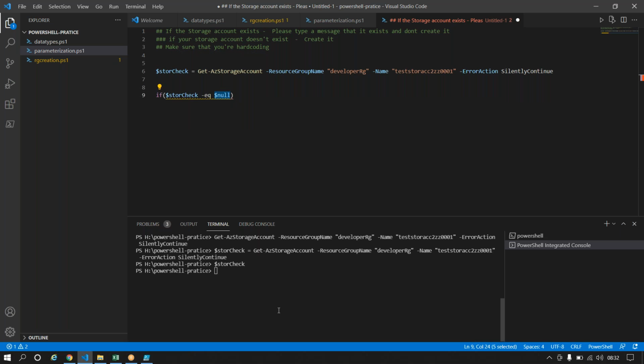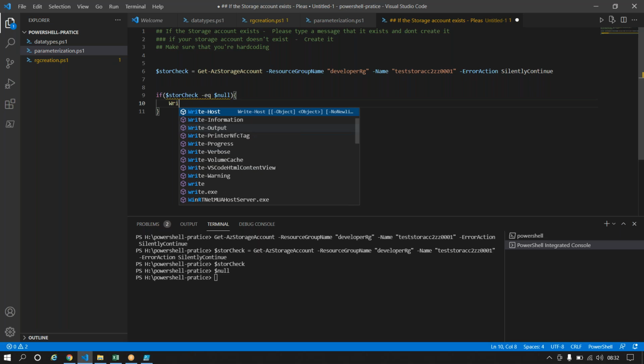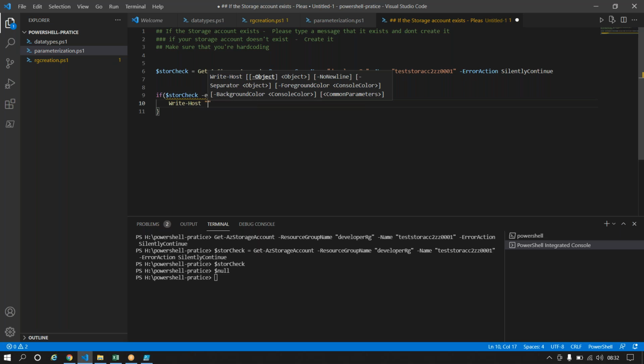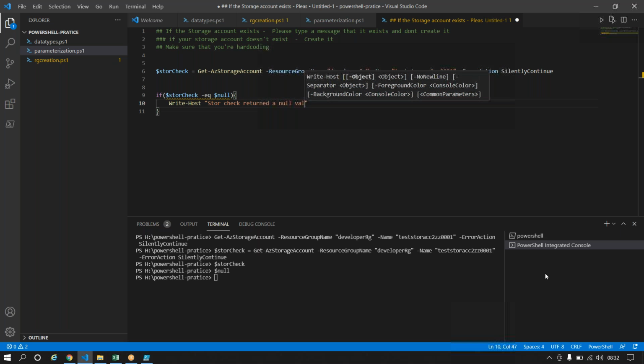If I execute this, you will actually have a null value inside it. Meaning if the storeCheck is equal to null, then what should I do? I will create one, right? So I will write something like, storeCheck returned a null value, attempting to create one.